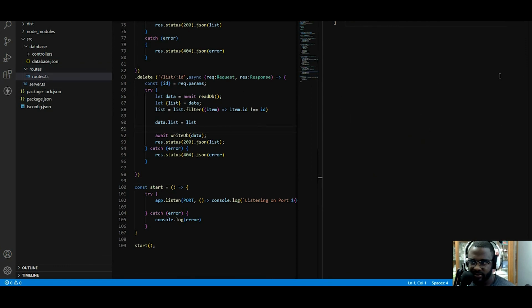Save that. Oof, what just happened? Okay, so I'm going to do import router from Express. Thank you. Then what am I going to do now? I'm going to do const router. I'm going to make a variable called router.